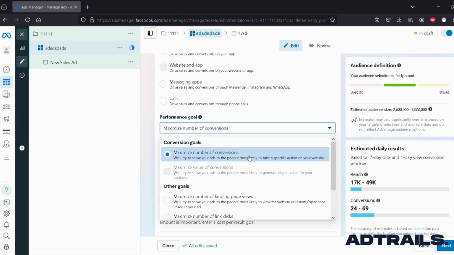Maximize number of conversions, literally, is an objective that focuses on driving as many conversions as possible, as the phrase says itself, within your budget. So regardless of the monetary value, that is ideal if your goal is to generate more leads, purchases, signups, etc., without prioritizing the revenue each action brings.